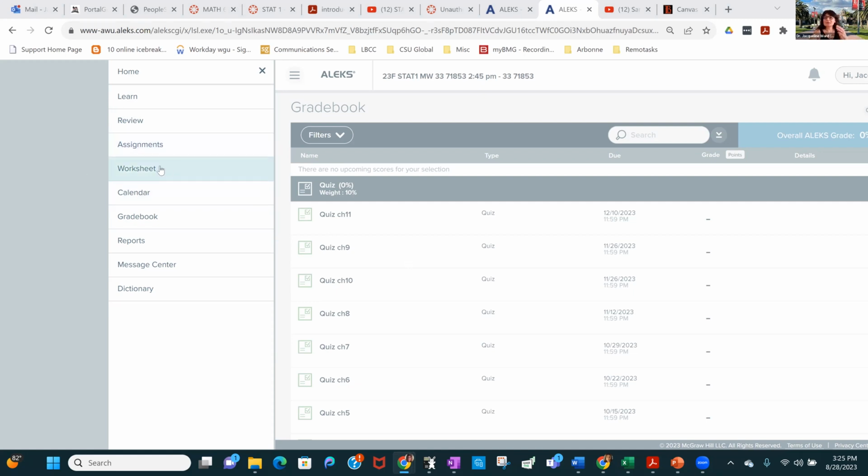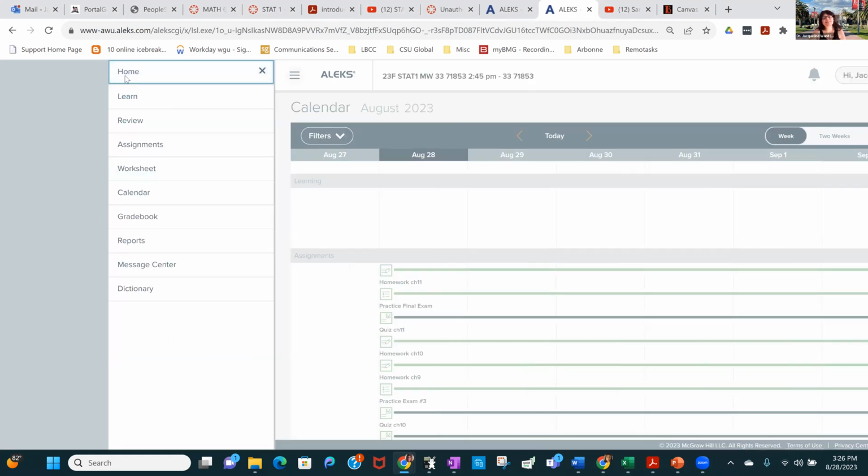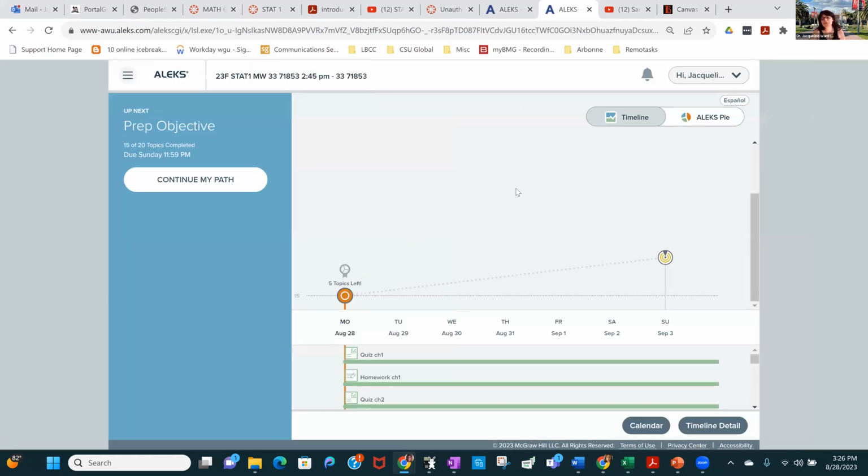I was saying the three main things you'll need in ALEKS are the home, assignments, and the grade book. Those are probably the three main things you'll need. You do not need to do worksheets or anything. You can pull up a calendar if you want, but we already have the calendar on the syllabus, so I'm just saying. Those are the only three things I ever use in here.